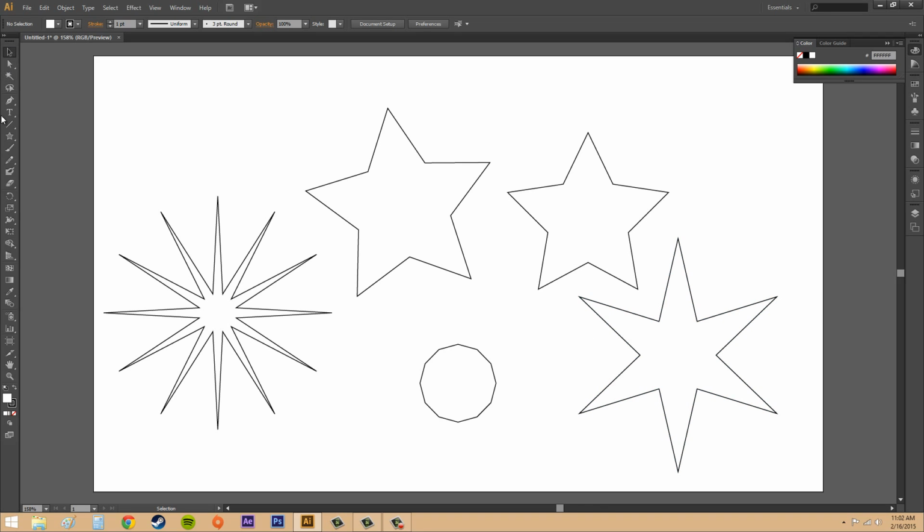So that's what I wanted to show you about making the stars and the polygons. And you can remember over here on the left, if you click and hold, that's where these are, the polygon tool and the star tool. And the main thing to remember is that you just click on the artboard if you want to manually enter in or change the number of points or sides that the stars or polygons have.